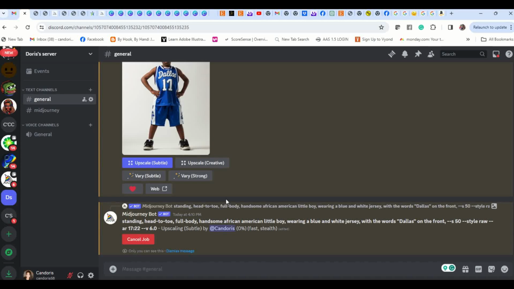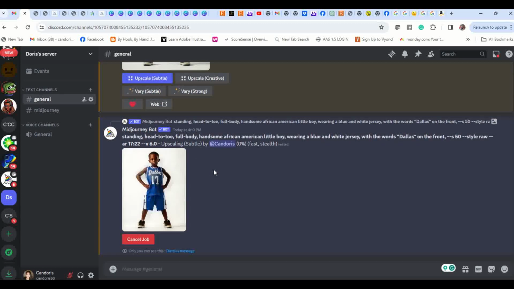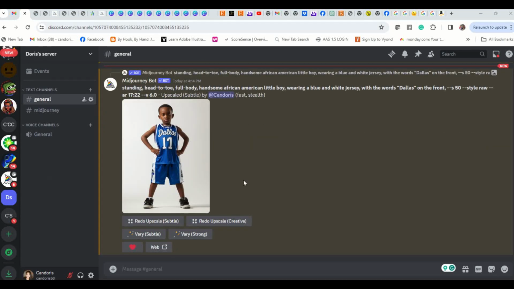And you don't have the pan up, down, left, right, all of that is not currently in 6. So we're going to let this upscale. All right, guys. So now that this image has upscaled, what you're going to notice is you're only going to get one image, not 4. When it upscales, it's just going to be that one image.